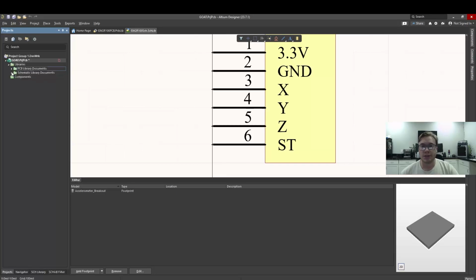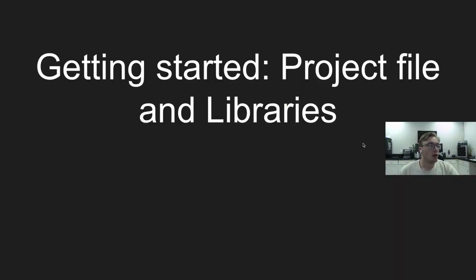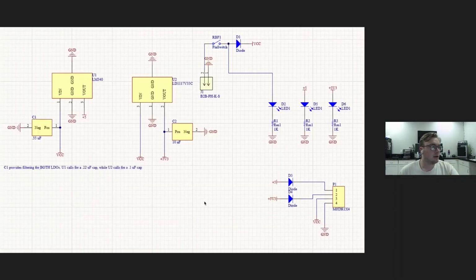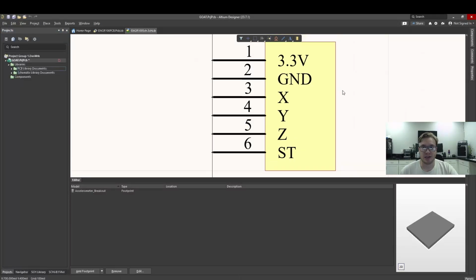So now let's go over what a library is. And to start with that, we have to go over the difference between schematic symbols and PCB footprints. So a symbol is what shows up on your schematic. You'll actually see, if we go back to our slides here, you'll see this is a schematic. This is actually the schematic we're going to be making. So these are all symbols. This is what you can see if we go back to Altium.